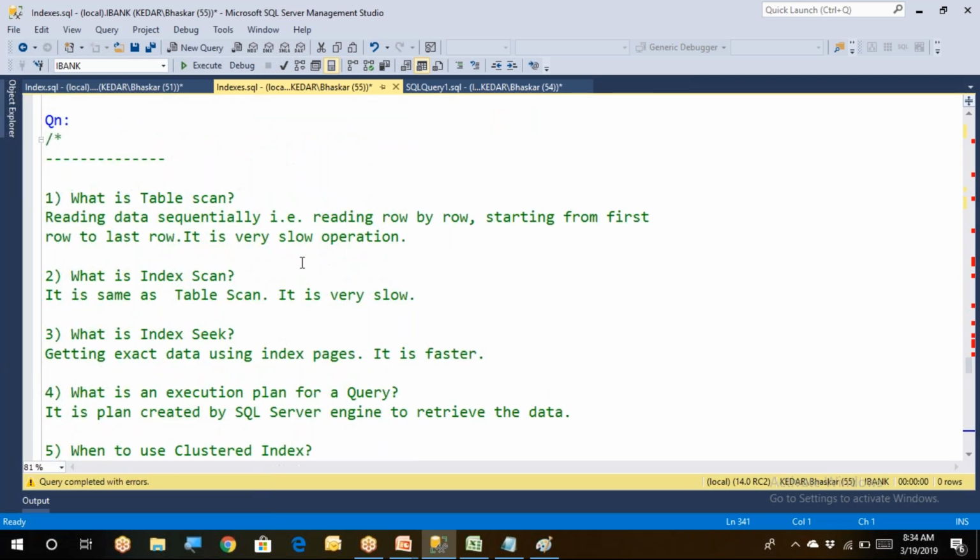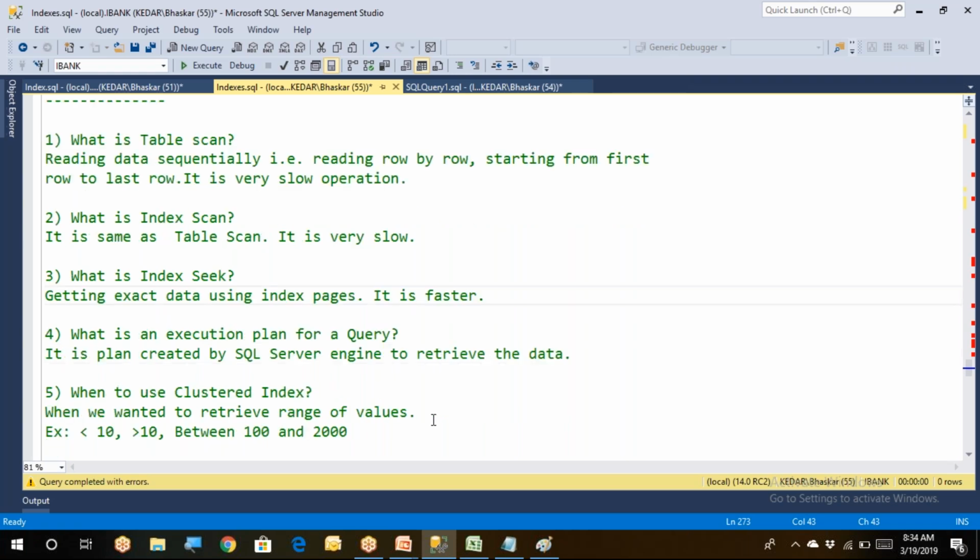Clear? Now, what is a table scan? What is an index scan? It is the same as the table scan. It is also very, very slow. Okay. What is an index seek? Getting the exact data using index pages, it is faster. What is an execution plan for the query? It is a plan created by the SQL Server engine to retrieve the data so that you should be able to get it.